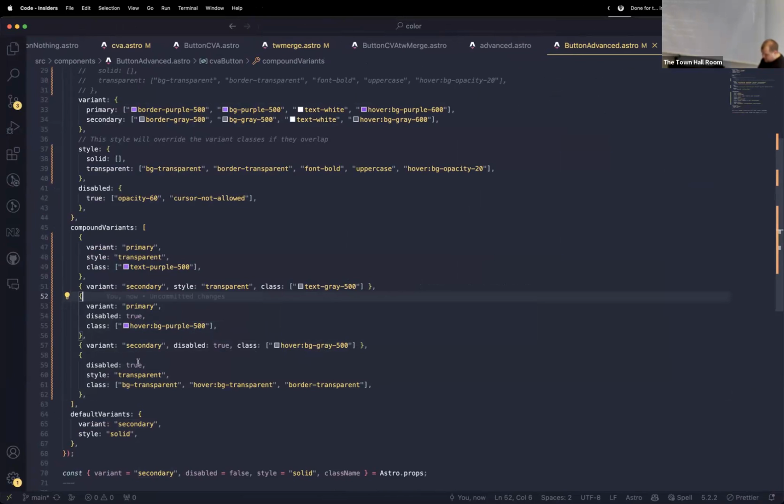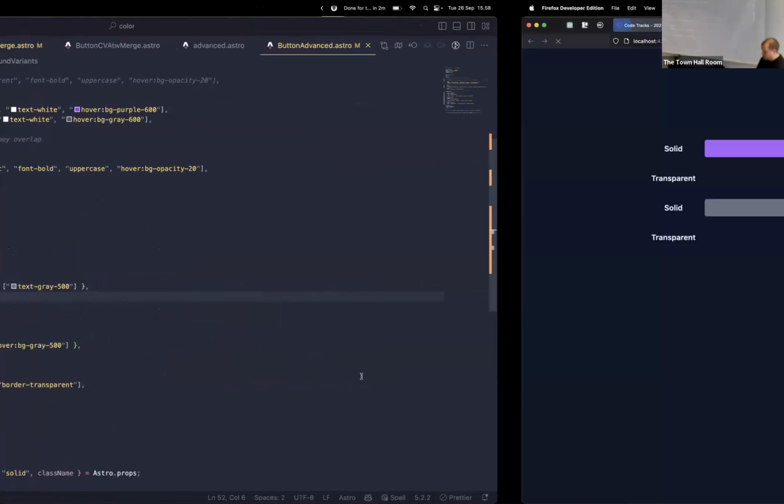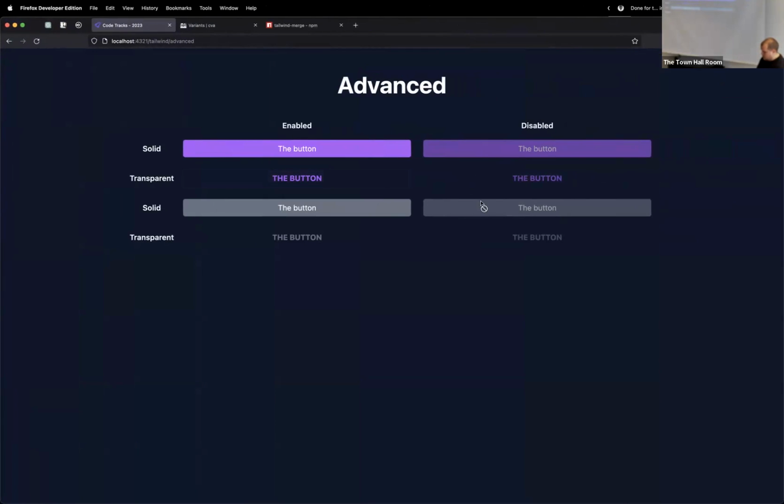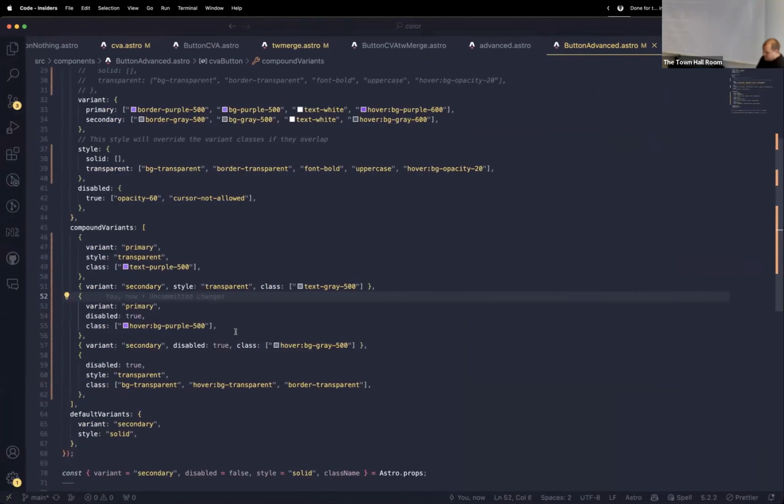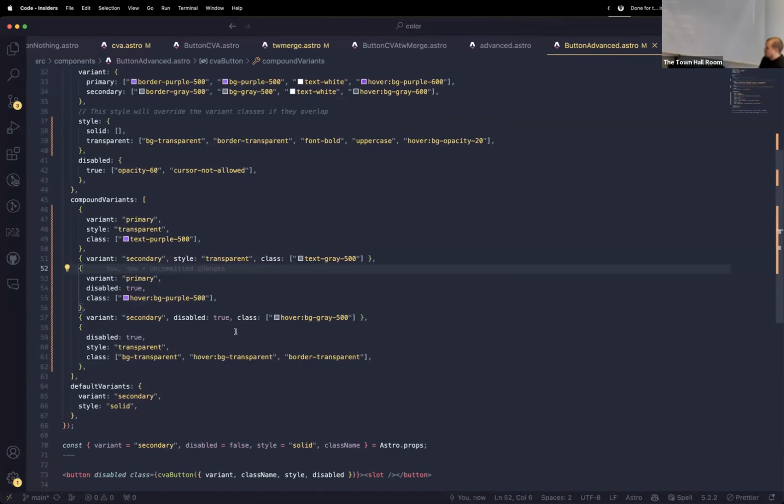And also, if it's disabled and transparent, we'll make sure that the background is actually still transparent. So now we have what we expect for all cases and all compound variants. So basically, all of these different cases, if you didn't use CVA, you would have to have a JavaScript function with a bunch of if statements or switch case or whatever to handle all of these edge cases where multiple variants are crossing over each other. But these tools make it a lot easier for you, and you also get the full type safety.